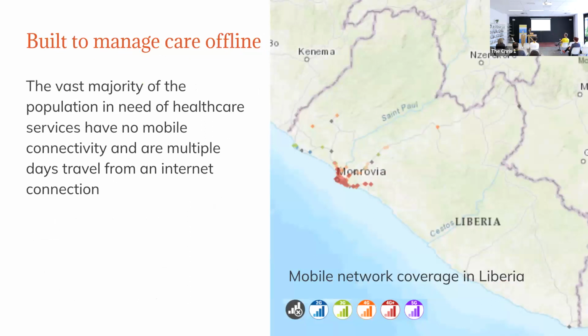And it's critical that the approach we take is able to work offline. This map shows the mobile network coverage in Liberia. And as you can see, once you get outside of the capital of Monrovia, there's effectively no mobile data access. And most people that are going to be provided care for this project are more than a day's range from an internet connection.